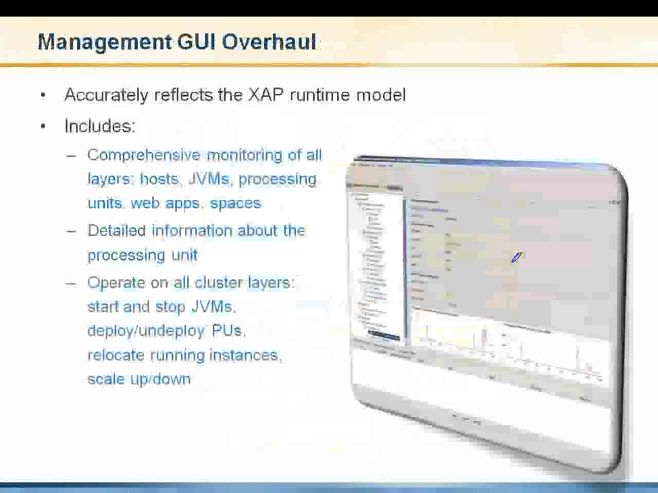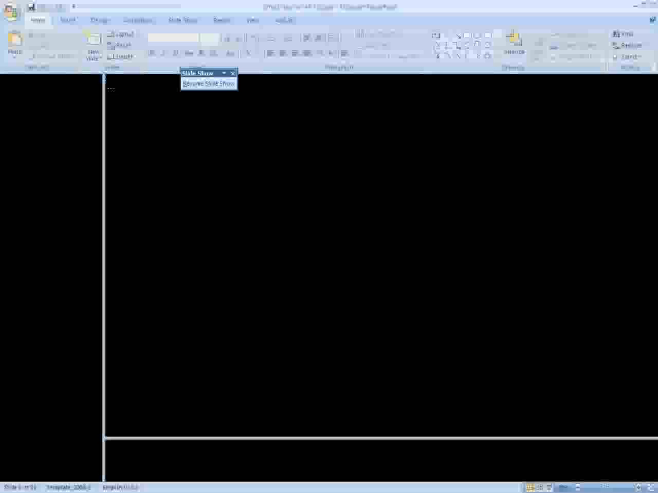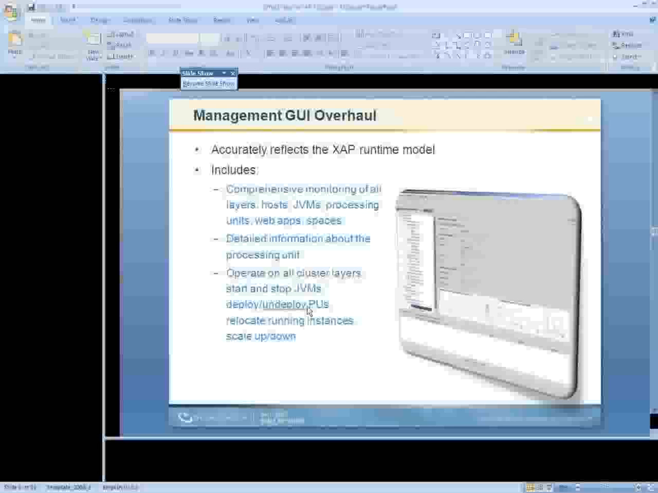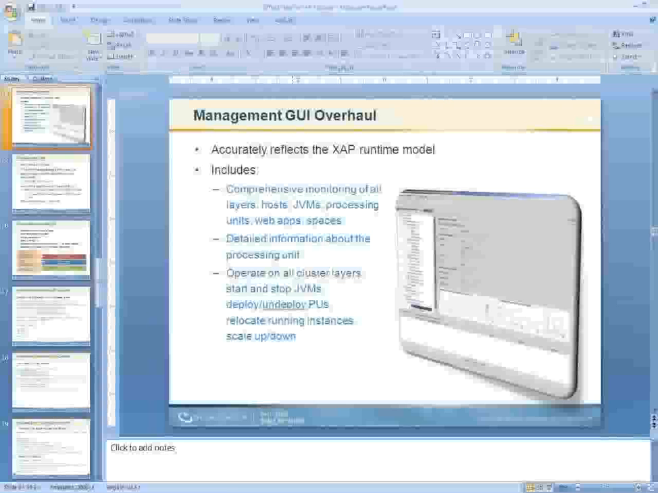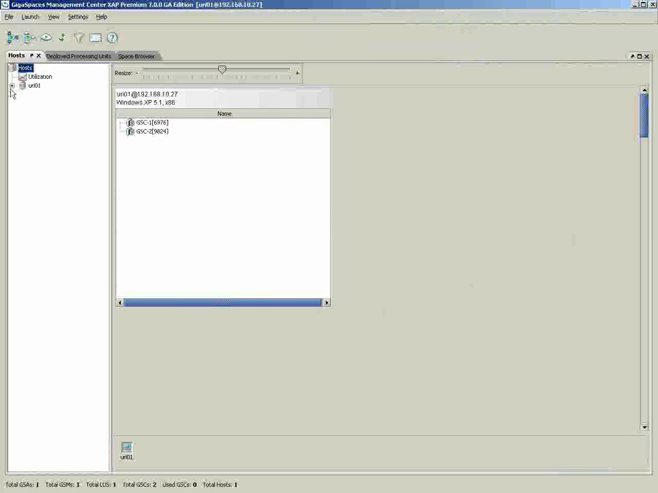What I want to talk about next is the user interface. We've done some major overhaul in the way we present and enable you to monitor running applications. I don't want to go over this slide, but it would be much better to show you how this works in real life. So what I'm going to do next is switch to the actual management console, management center.